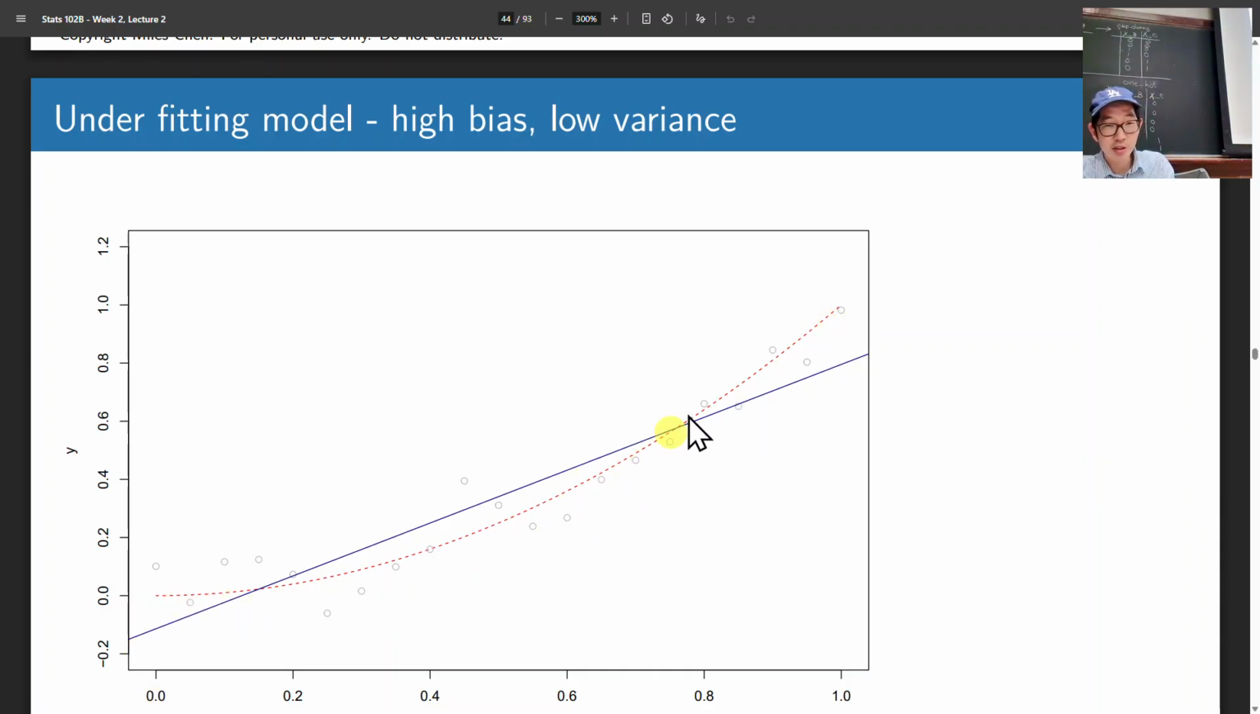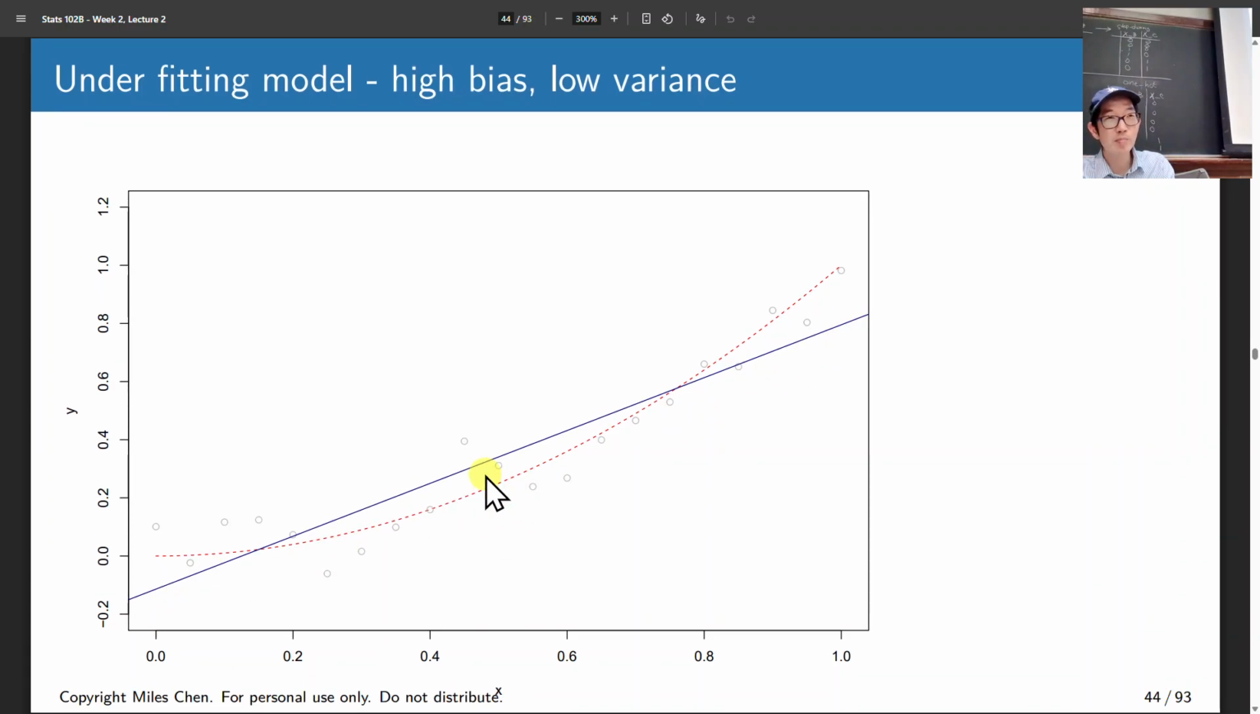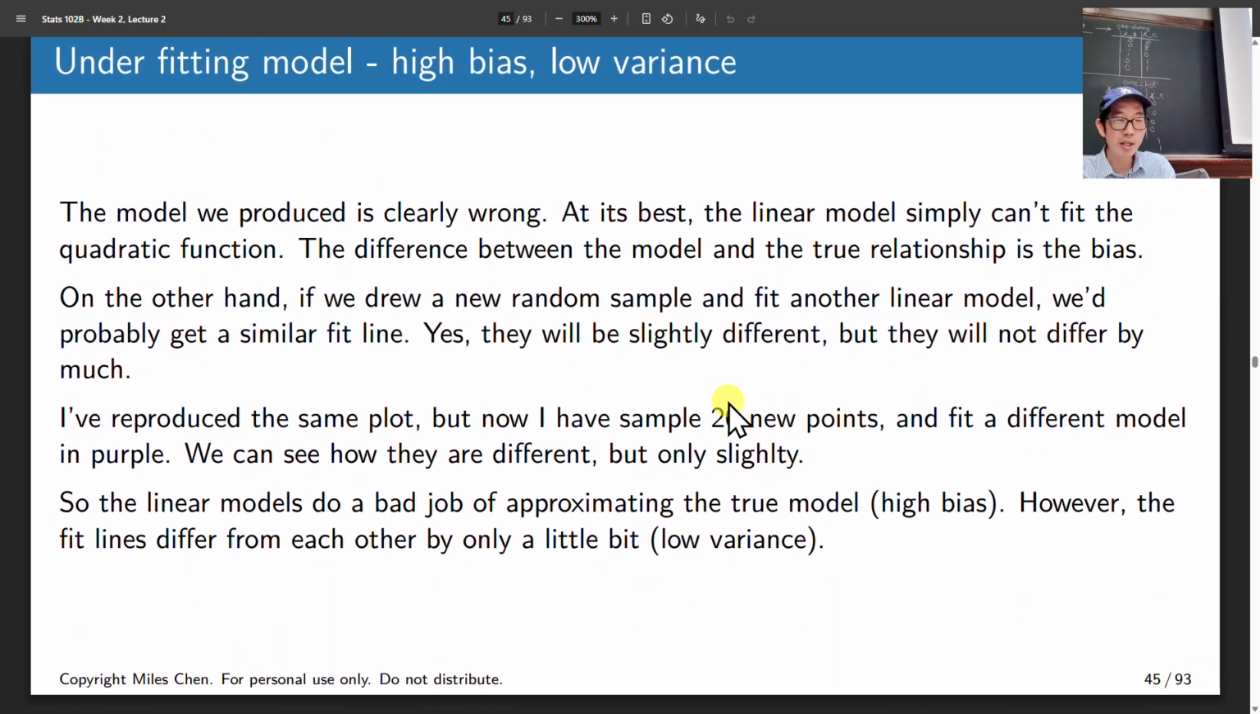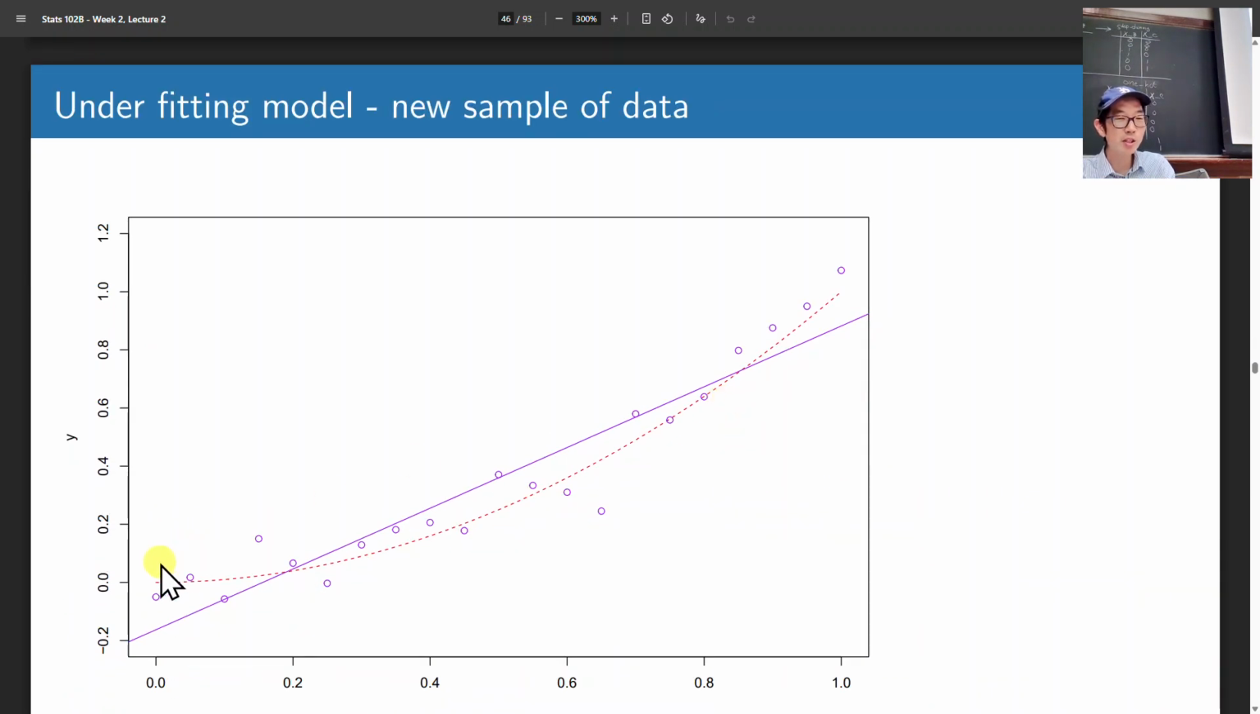So when I generate random points around the true relationship, this is what it looks like. And if I fit a linear model here, this is the line that we fit. And the idea is, what if I do it again, but this time I generate different random points?